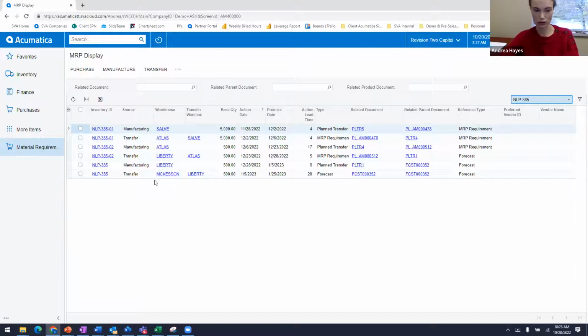So if we work backwards, I want it delivered to McKesson. It's going to be transferred there from Liberty. It'll be manufactured at Liberty. Well, it turns out the components for it to be manufactured at Liberty have to be transferred first from my Atlas warehouse. So it will take into account vendor lead times for purchasing that manufacturing needs, as well as transfer lead times as well. Before it didn't do those transfer lead times. And so the MRP engine had to be modified quite a bit in order for it to be insightful.